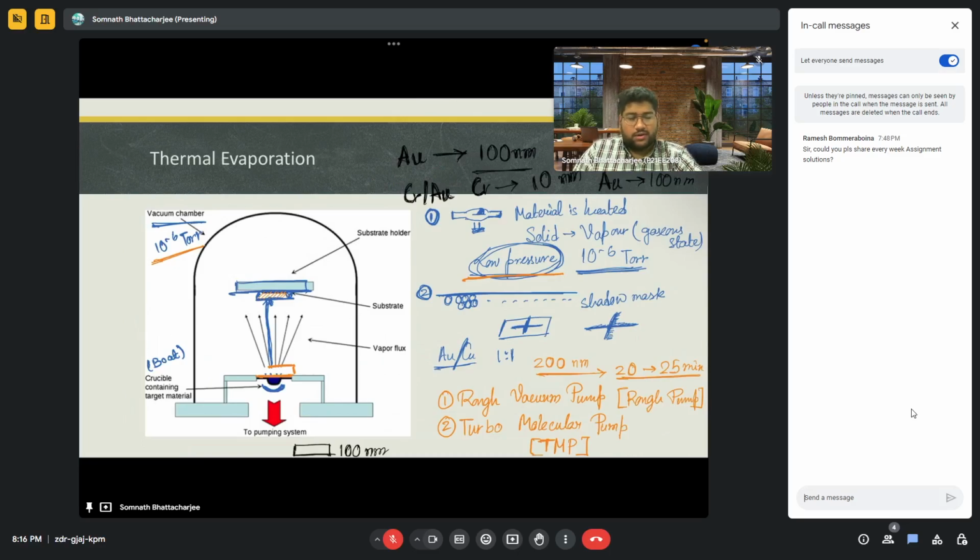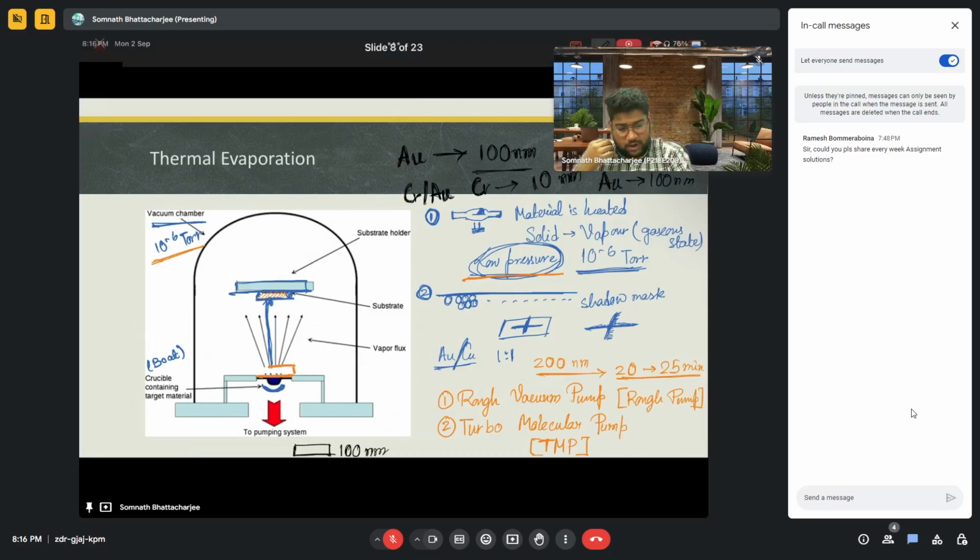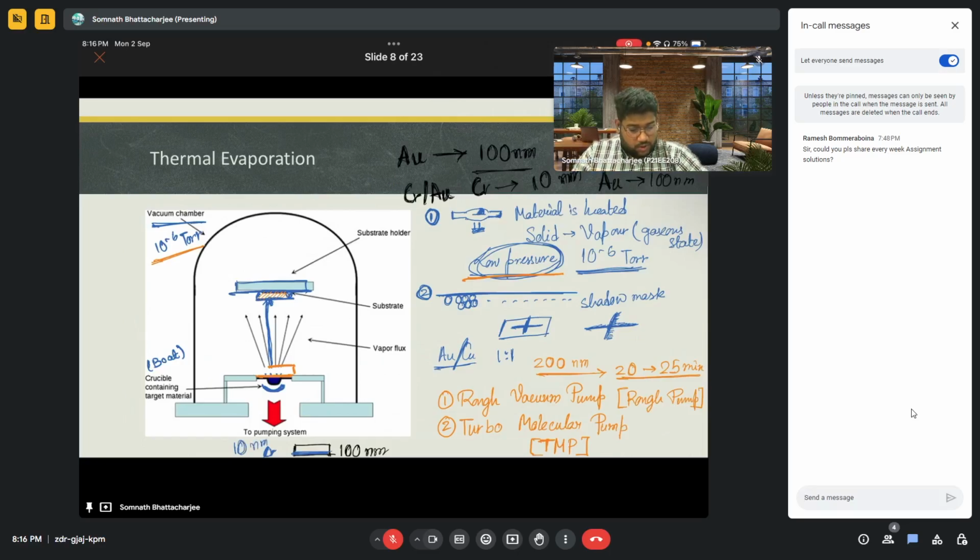I guess you can just guess it, right? So if 100 nanometer is required, there will obviously be a design constraint there. So even if we require gold of 100 nanometer, we'll still add a chrome layer of 10 nanometer, so we'll only put gold of 90 nanometer. So that was the thing.